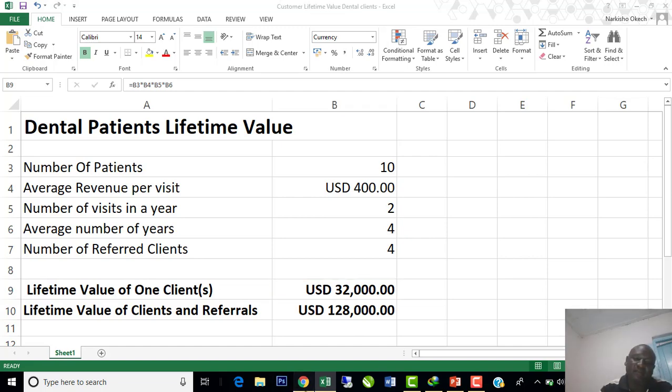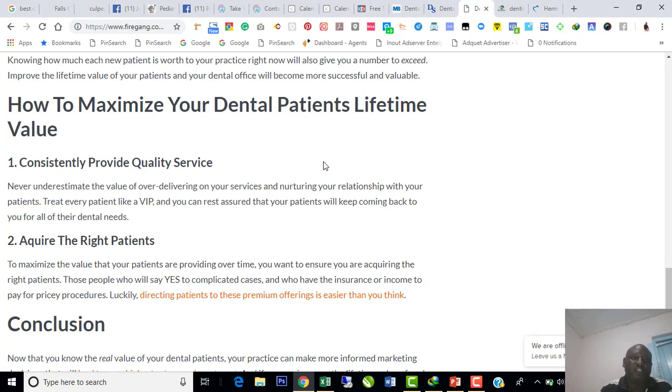And here are some of the things that you need to do to maximize your dental patient's lifetime value. You have to consistently provide quality service. You have to acquire the right patients. So we help you build a system online that will help you to get the right patients.